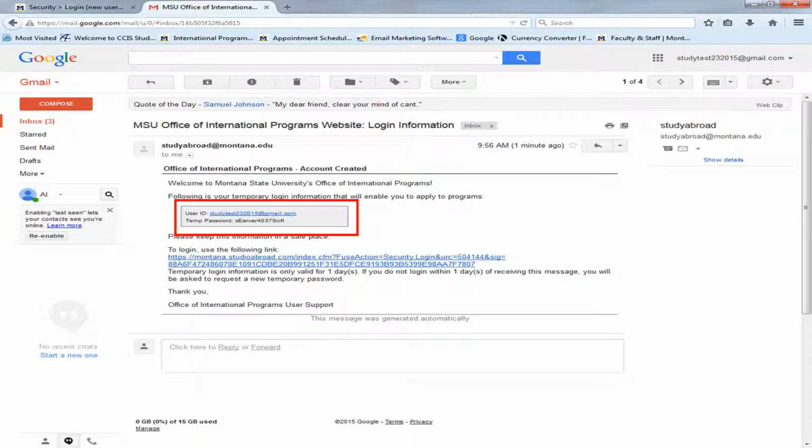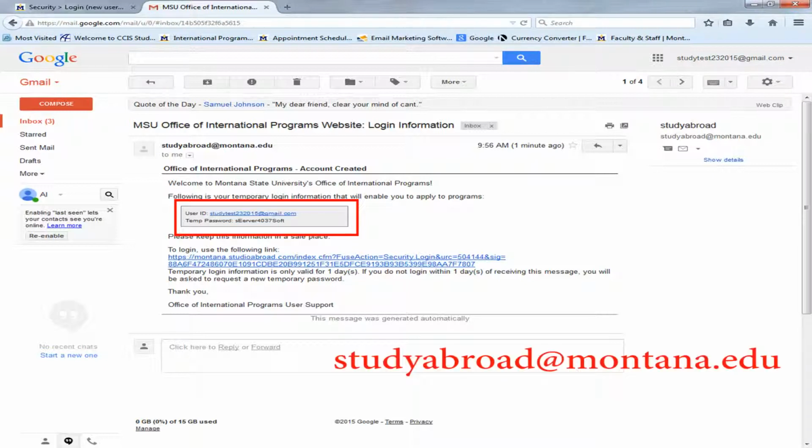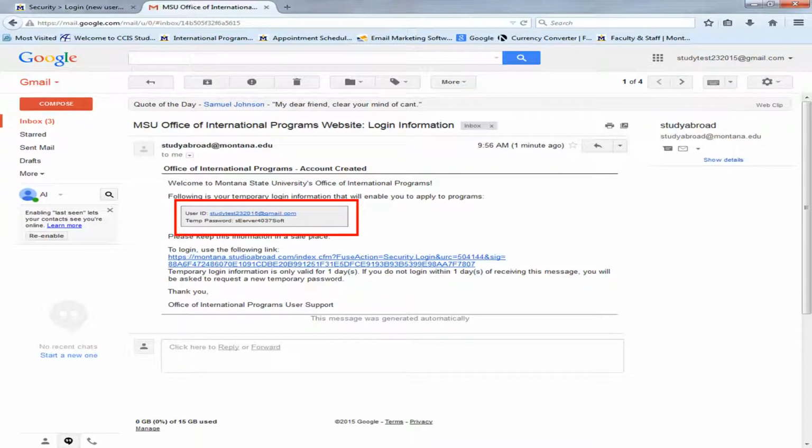You can do so by emailing studyabroad@montana.edu. The temporary password includes upper and lowercase letters along with numbers, and therefore it is recommended that you copy and paste the temporary password rather than typing it out. You will be able to return to the online system directly from the email by clicking the link provided.